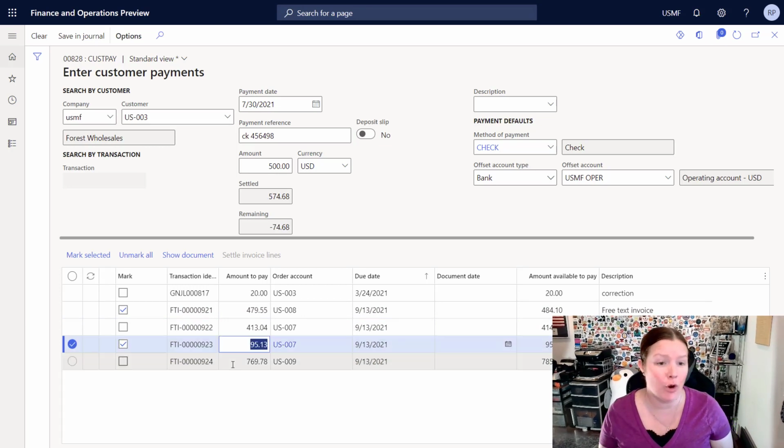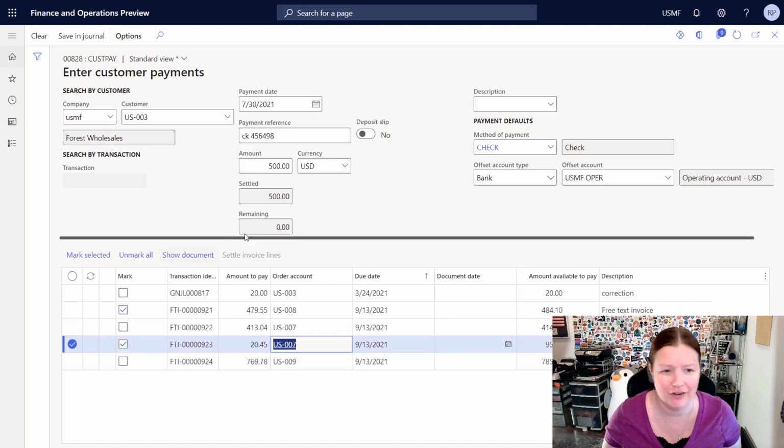So I can tab over to my amount to pay column and update this to the portion that I do want to settle. So I'll set that to 2048. It's actually 2045. And now you can see my remaining amount to be settled is 0. I can see that here in the remaining field. So now I've fully settled this payment.